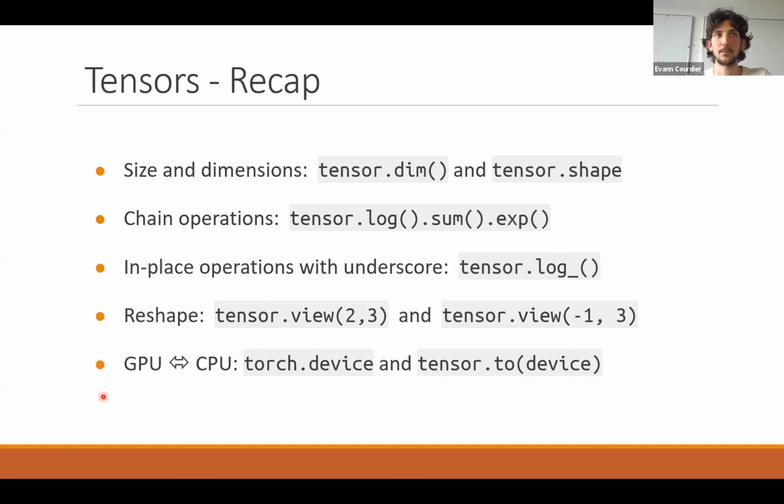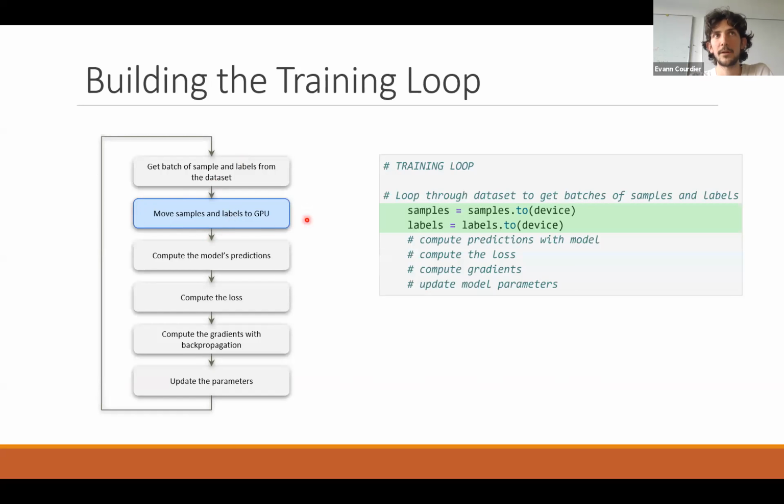So this is what we've just done. We have moved the sample and labels to GPU. We have seen how to do so. So this is the bits we have added. And now let's see how we actually can get these samples and labels from a real data set.